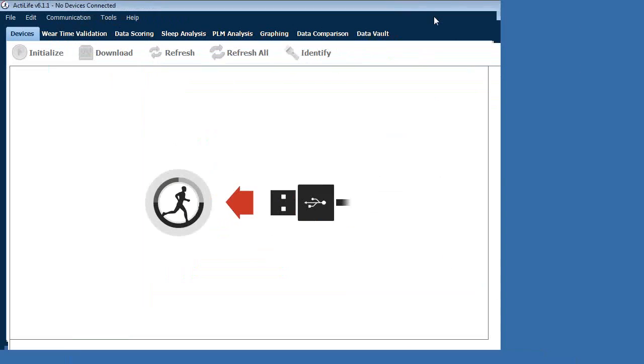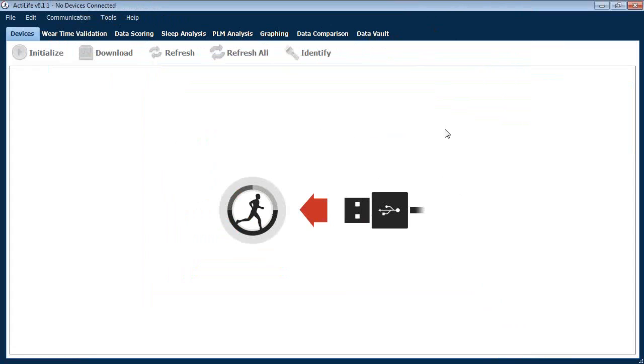So this is the main window of ActiLife. Everything is separated into tabs, which are these areas up here. What I'm going to try to do during this demo is go through a normal run through of the software and how to get data out of devices and how to look at that data. Right now we don't have any devices plugged in. You'll see this image that says plug in a USB device, and we have some devices that we will be plugging in right now so that you'll see what it looks like.